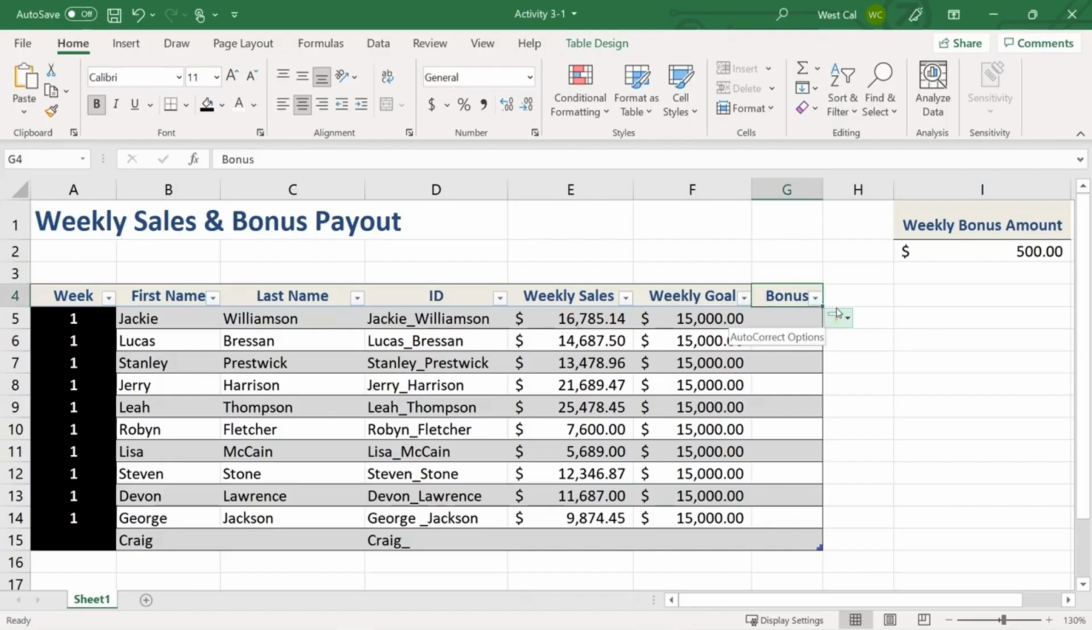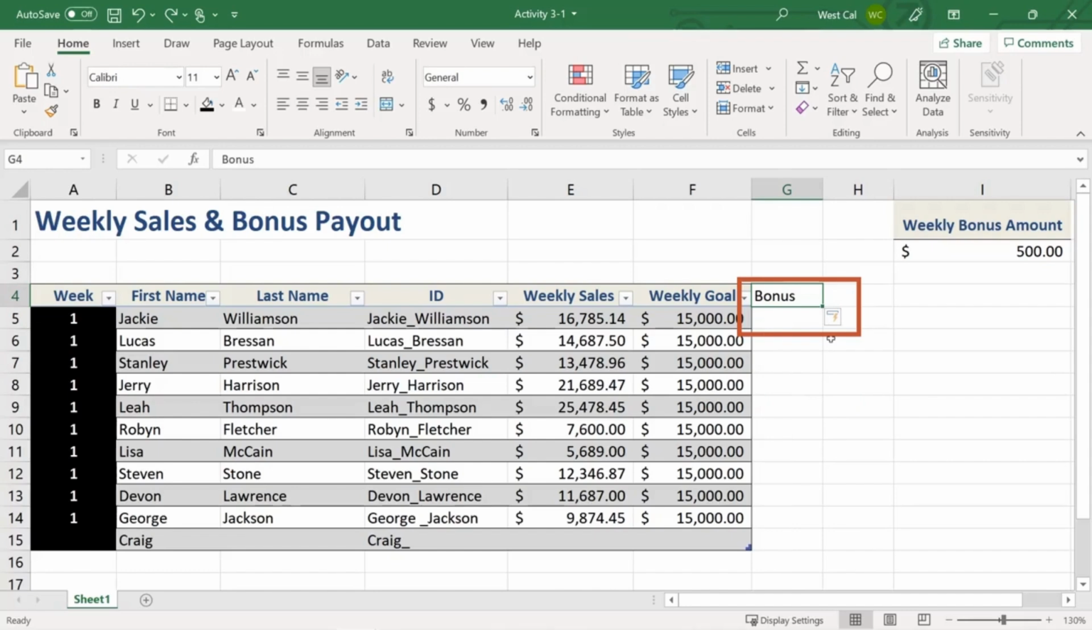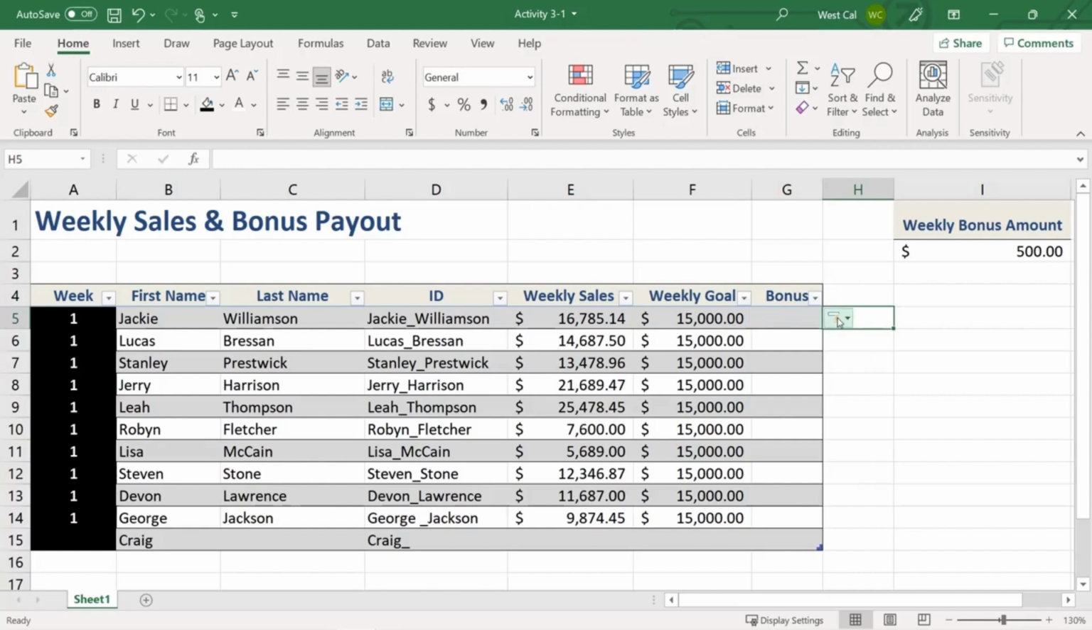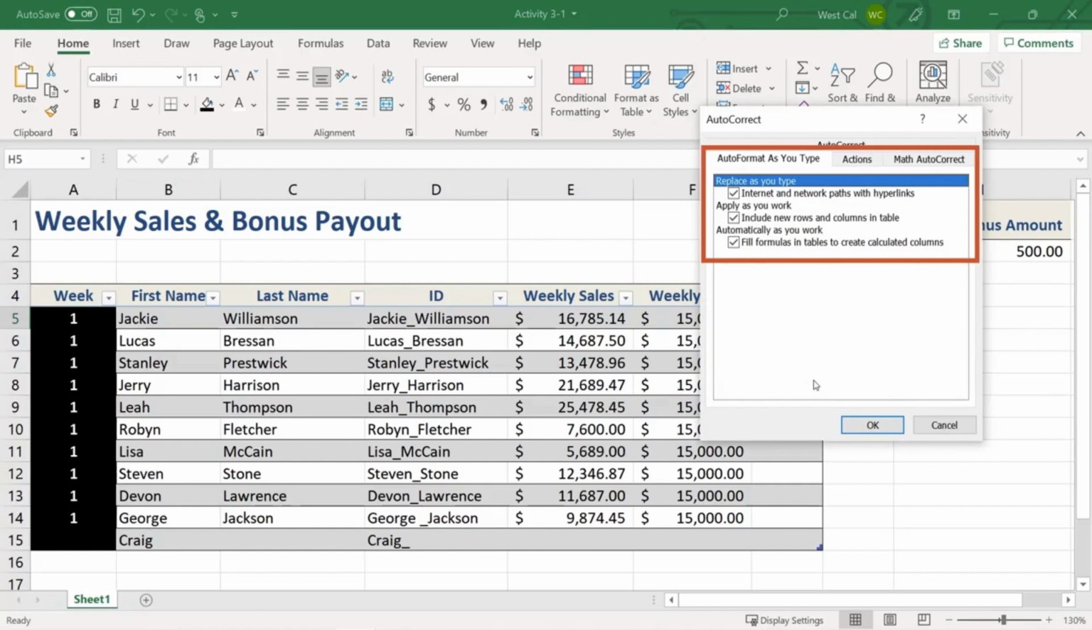You can control the table auto expansion behavior by clicking on the Control Autocorrect Options button that appears next to the added row or column and selecting the appropriate option. If you select the Undo Table Auto Expansion, it removes the column or row from the table. But the data you entered remains, and the Autocorrect Options button is still displayed, allowing you to select Redo Table Auto Expansion. Now, if you select the Control Autocorrect options, it launches the Autocorrect dialog box where, on the AutoFormat As You Type tab, you can set your preferences for automatically including new rows and columns in tables and automatically filling formulas in tables.